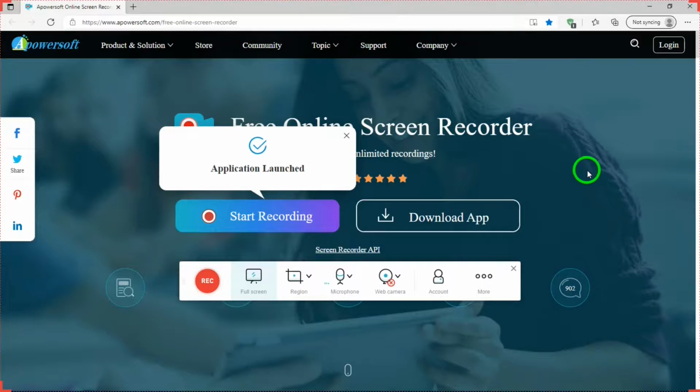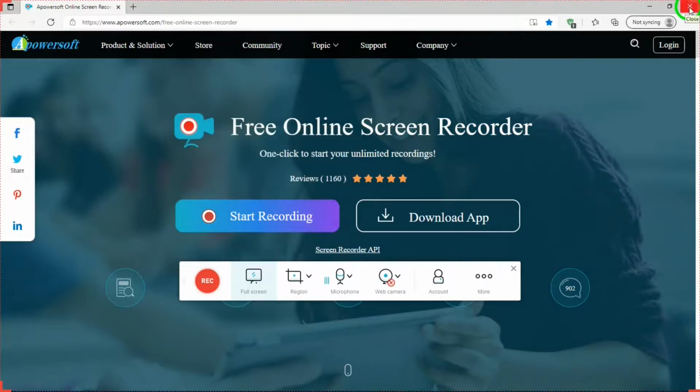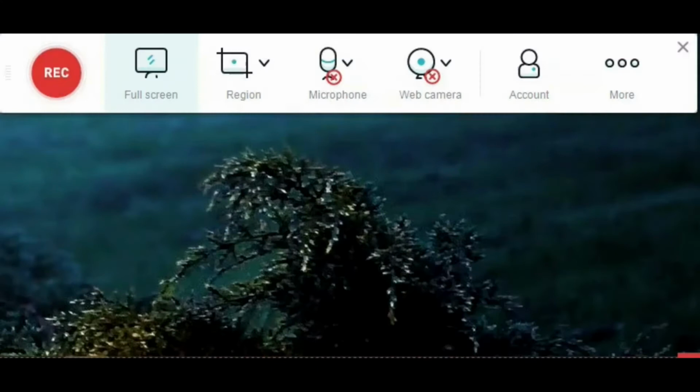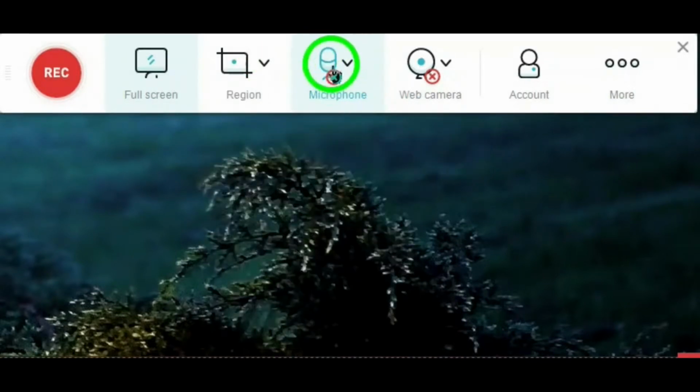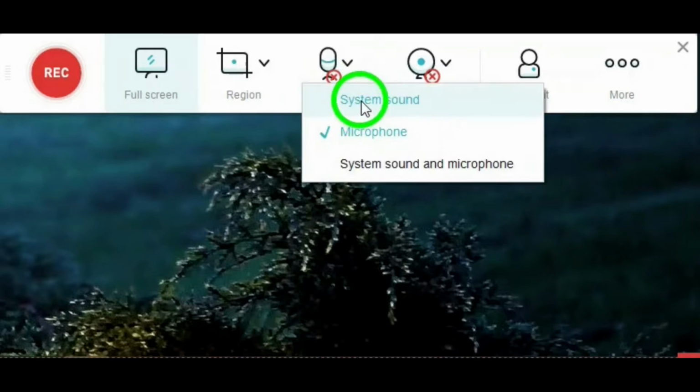Once it's launched, you can either close the website if you want to, or minimize it, and the recording program will keep running for you. In the program window, there is the record button, start and stop recording, full screen recording, select a region, or there's the down arrow where you can make your selections. Then there's a turn microphone off and on, where you can hit the down arrow to select a system sound, microphone, or both.